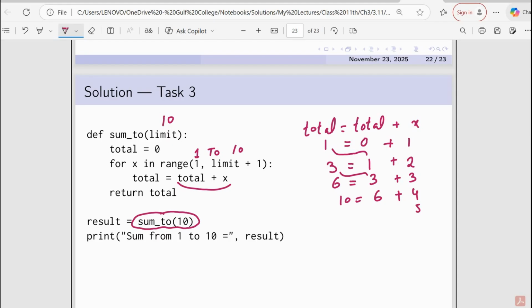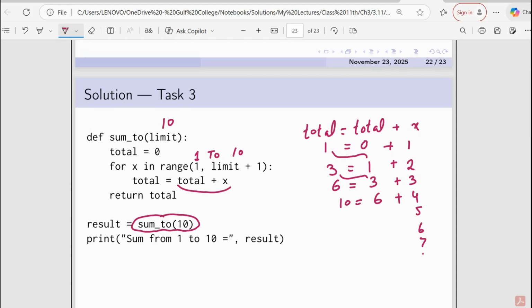Then x will become 5, 6, 7, 8, 9, 10. And every time it gets the previous value of the total. 5 plus 10, it will give you 15. Then 15 plus 6, it will give you 21. 21 plus 7, it will give you 28.